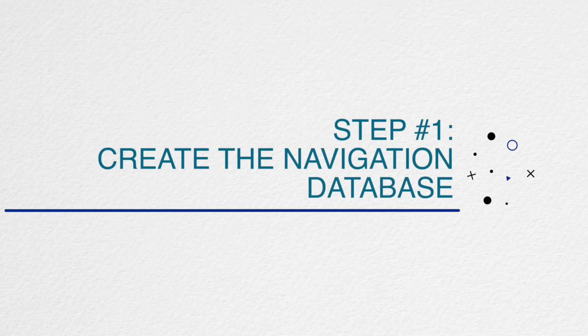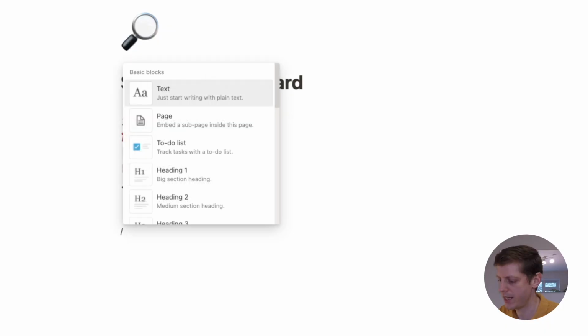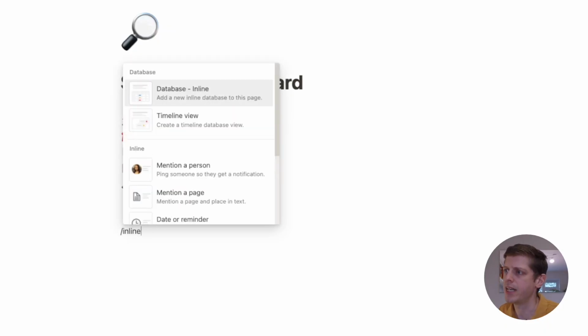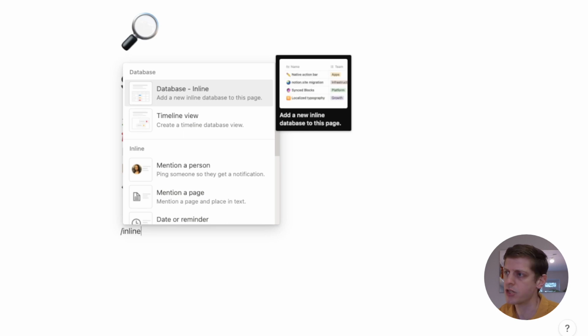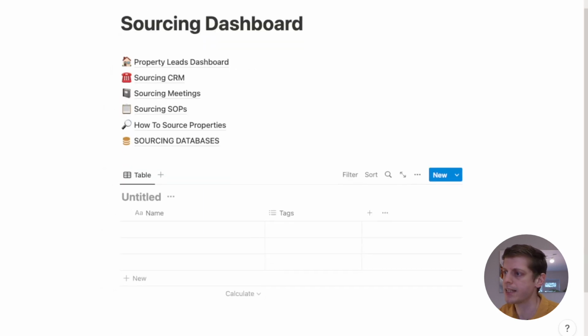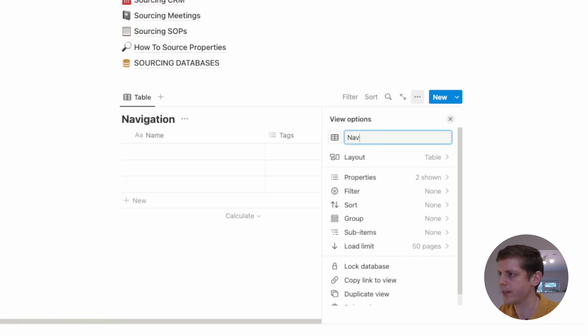So the first thing we want to do is to create a database which is going to act as our navigation dashboard. If I press the / and then type inline, we can see here at the top we've got a database inline. I'm just going to click on that and it creates a little outline of a database. So let's firstly give it a name. I'm going to call this one navigation, and we can rename this view. We'll also call this navigation, just to make it all the same.